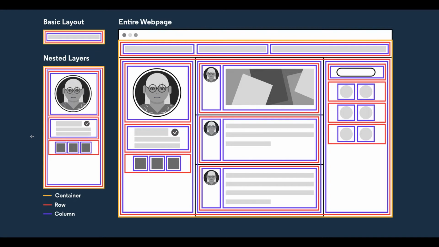In this example, we have 3 different types of layouts that might look a little familiar to you. Anything represented by a yellow border is a container. Anything that has a red border represents a row, and anything that has a blue border represents a column. If we look at the basic layout, the yellow border represents a container. Inside that container, we have one row, and inside that one row, we have one column.